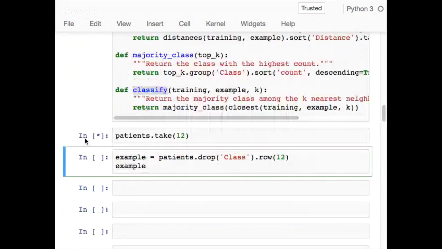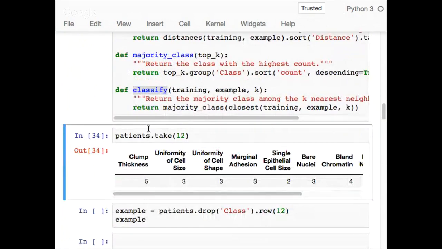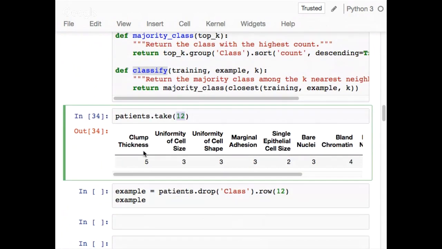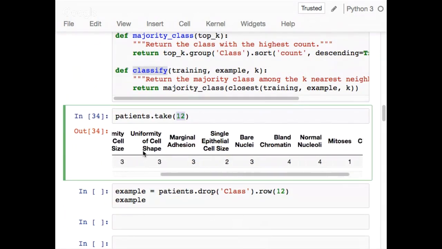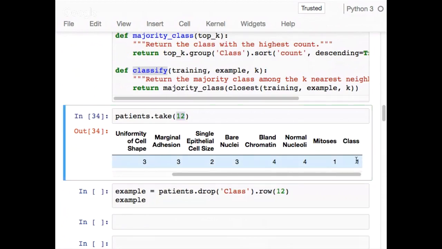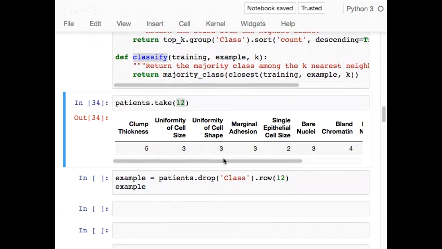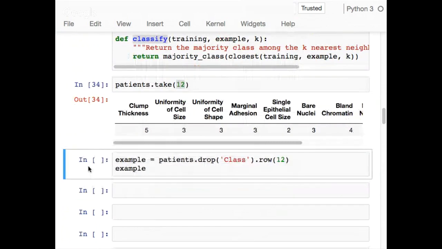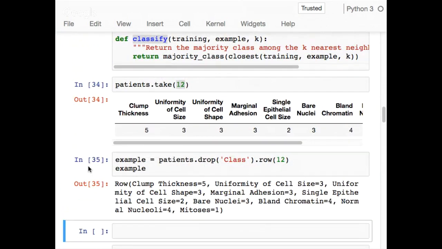So yesterday, we had this row. This is the 12th row, or row number 12, of my patients table. We can see that it has these attributes, and it was a cancerous cell. So what I'm going to do now is find out what my classifier would predict if I used a k nearest neighbor classifier. So let me grab that.